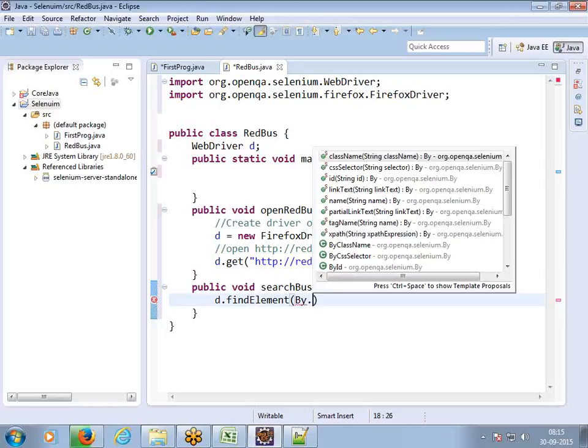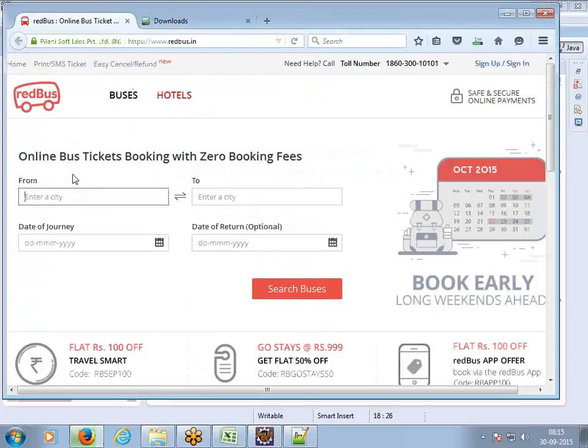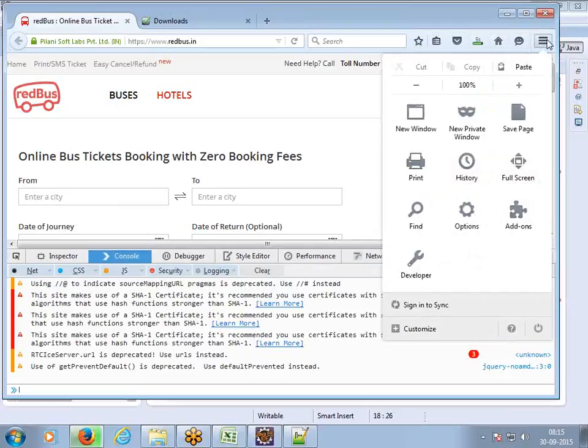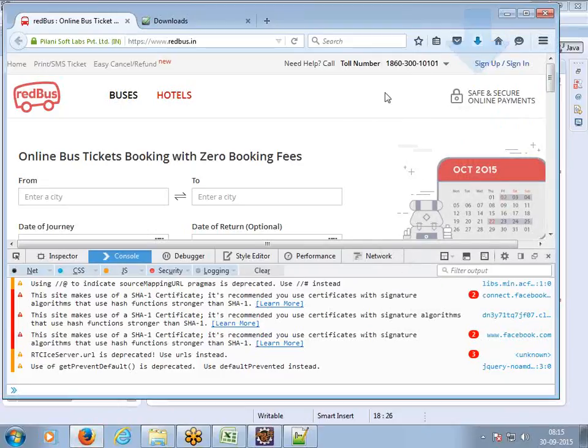Understand? In IDE, we have seen that it is using some attributes to identify the elements, right? So by using which attribute can we identify this element in redbus.in? We have to see that. Are you clear? So how can we check the attributes? Go to F12. Or if you have IDE installed on your machine, then we can go with IDE. Even without IDE we can do that.